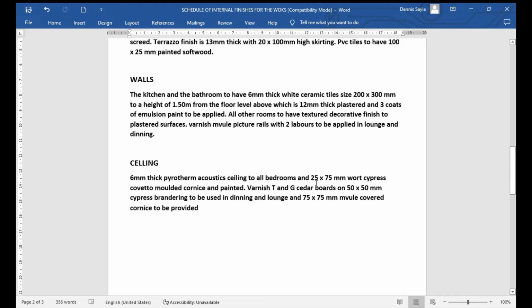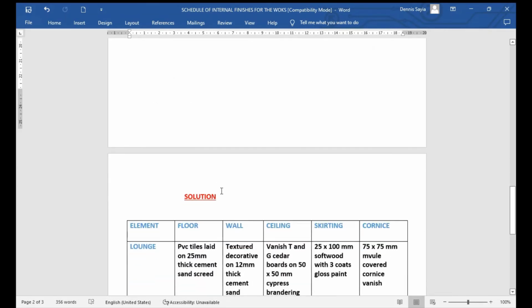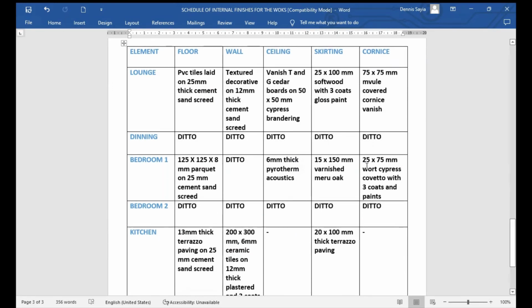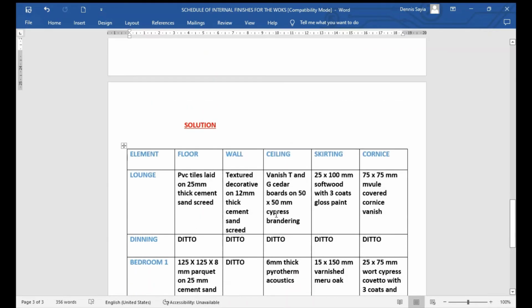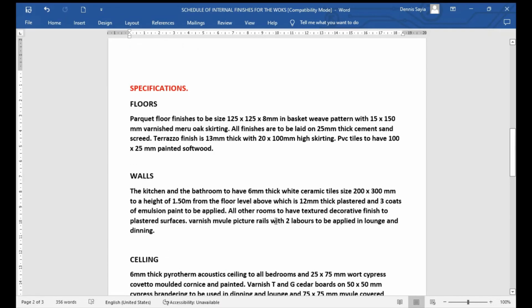We have, for the bedroom, 6 millimeters thick acoustic ceiling to all bedrooms and 25 by 75 millimeters wrought cypress covert molded cornice, and painted. So our cornice is 25 by 75 millimeters wrought cypress covert molded cornice, and painted. That is what we have for our cornice, with 3 coats, and they are painted. Now let's go to bedroom 2.